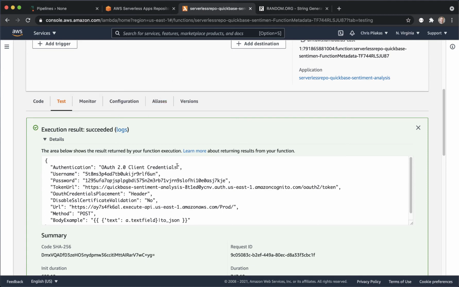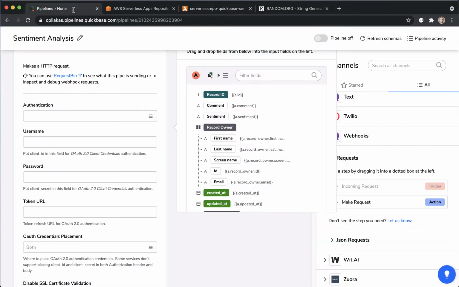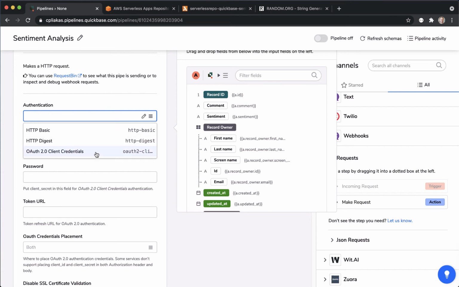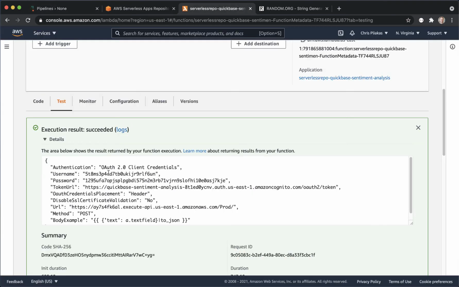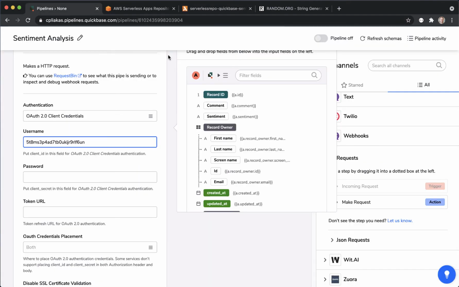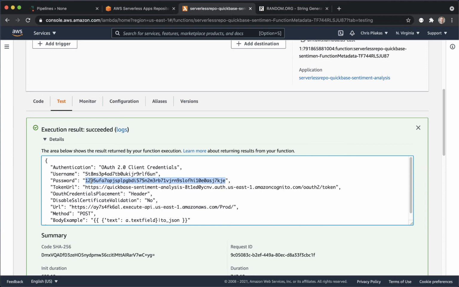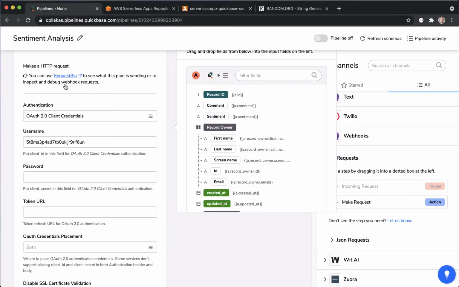Select OAuth 2.0 client credentials as the authentication method. The username and password are the OAuth client ID and client secret, so don't share them with anyone. I deleted the application shortly after creating this video, so don't get any ideas.